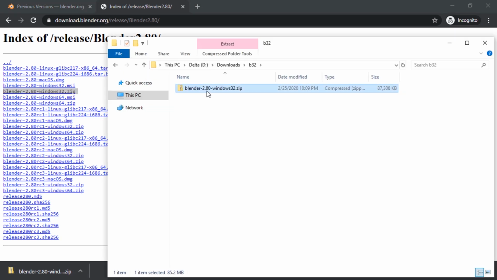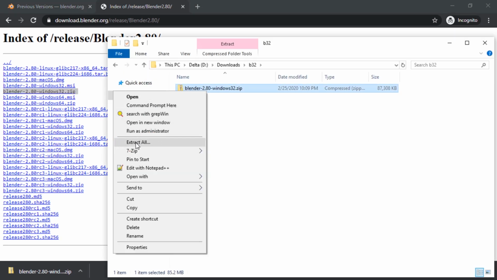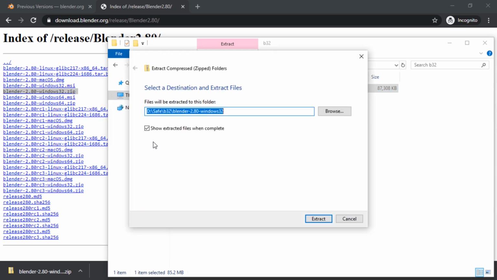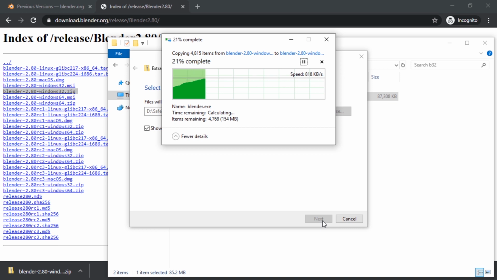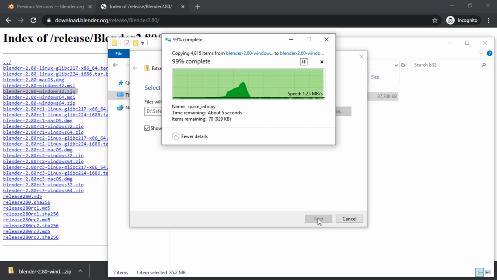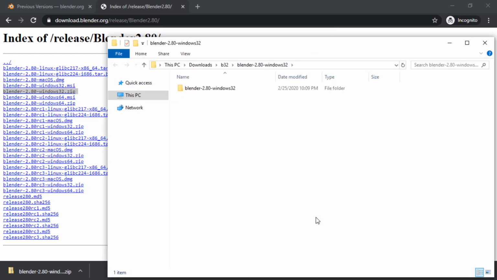Now right-click the zip file and select Extract All. In the new window, simply press Extract and wait until it finishes. The folder opens automatically when it finishes.